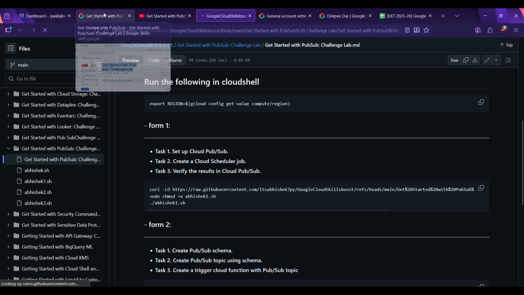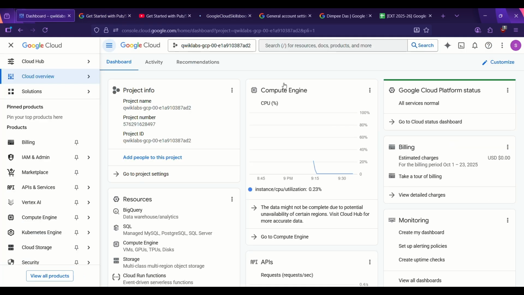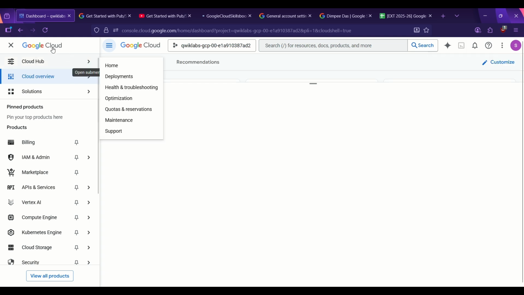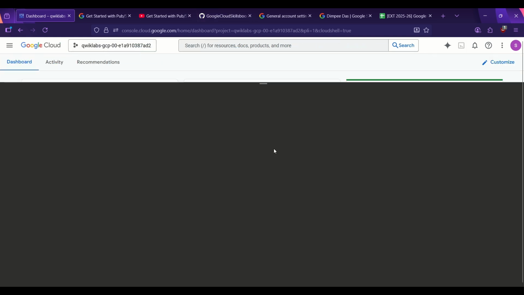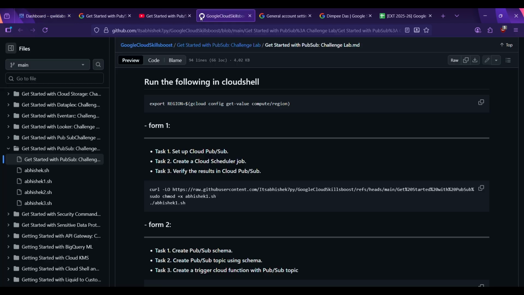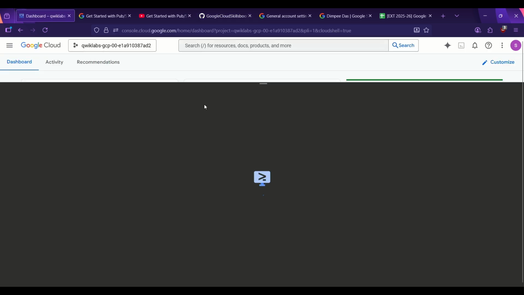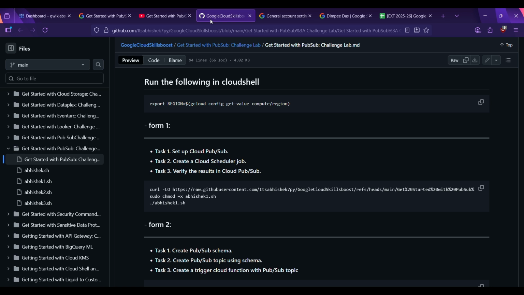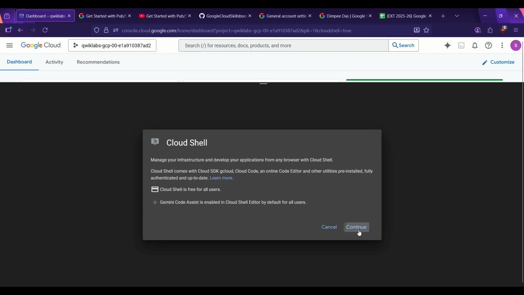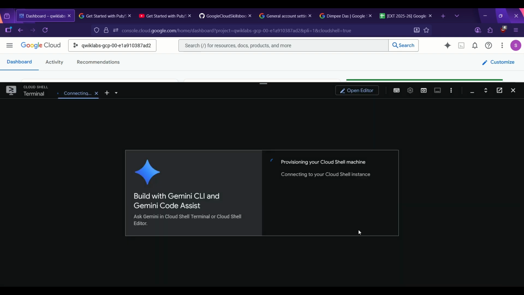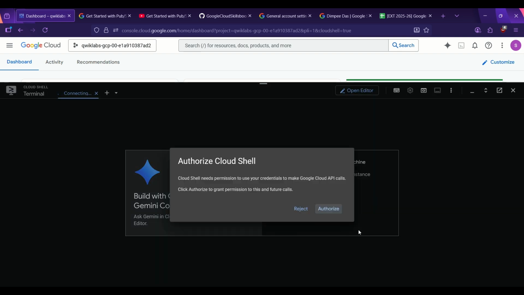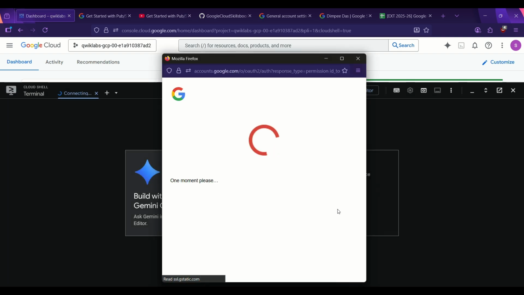So let me go back to the Cloud Console, which is here. Let me open the Cloud Shell, which is here. I guess you people know. So just open the Cloud Shell. So listen, these scripts you see, these are not ordinary scripts. If you copy paste these into the shell here, it will auto complete the lab for you. And I'll show you live how it works. So let the shell load up, the usual thing. Just continue, authorize.